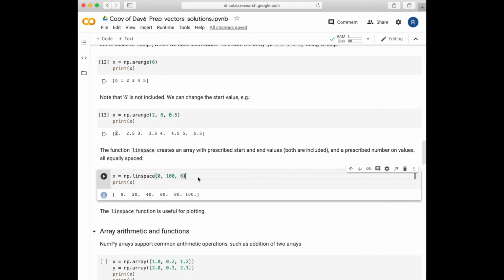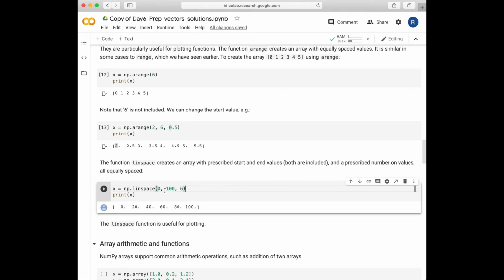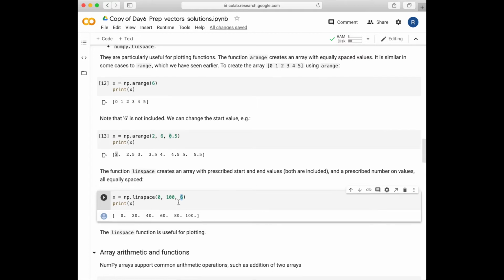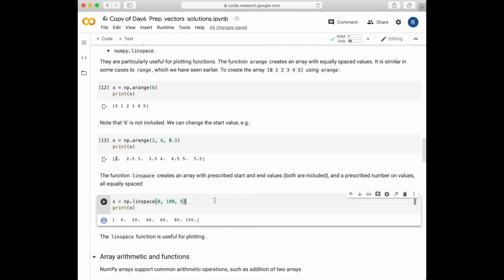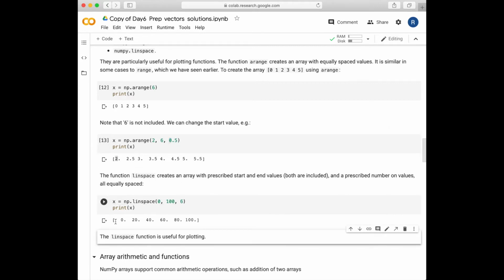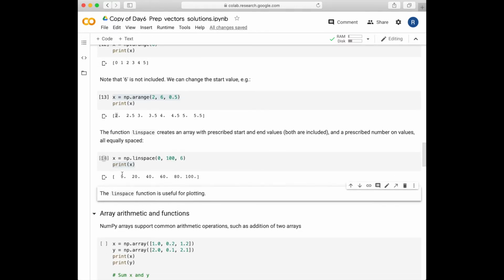Similarly, we can use linspace. In linspace, we just need to give it the lower bound, the upper bound, and the number of elements we want inside this range. In this way, we don't need to compute the increment; it will be automatically computed. So in this case, we want 6 elements inside the range 0 to 100. And because it's 6 elements, it's 5 increments. So it's 100 over 5, which is 20. Again, these two functions are useful when you want to do plotting.